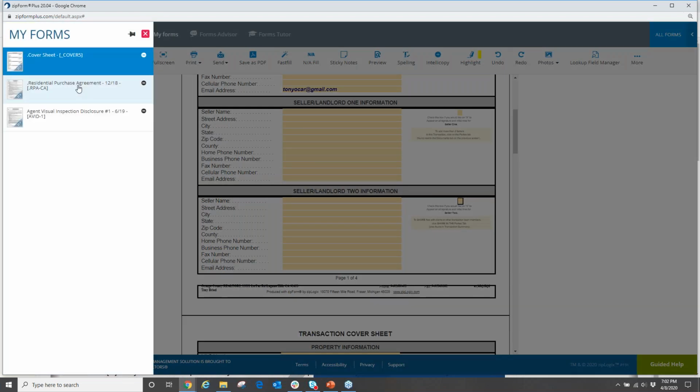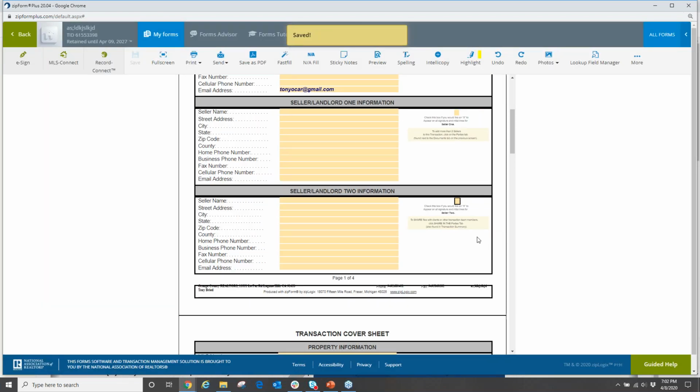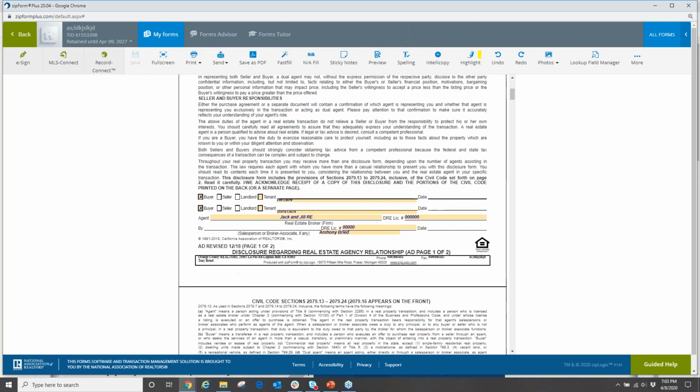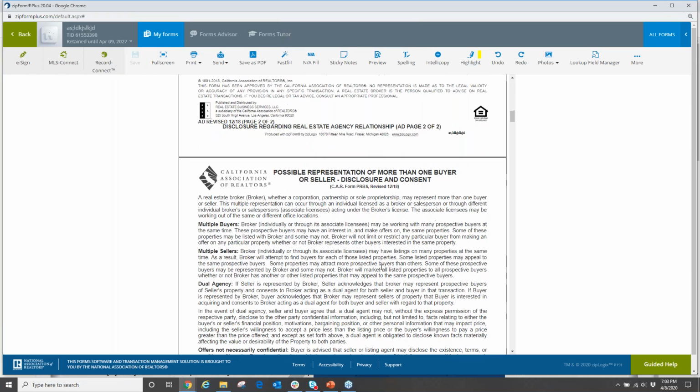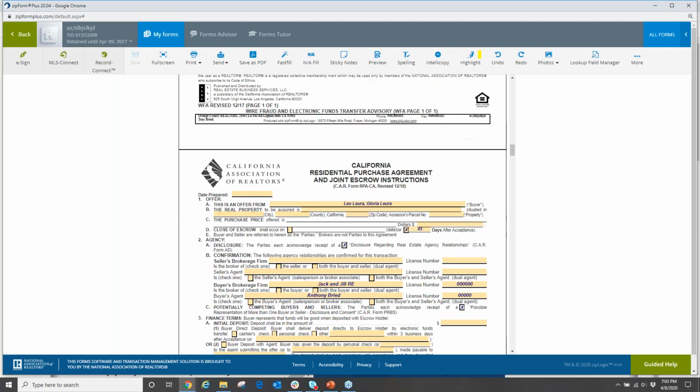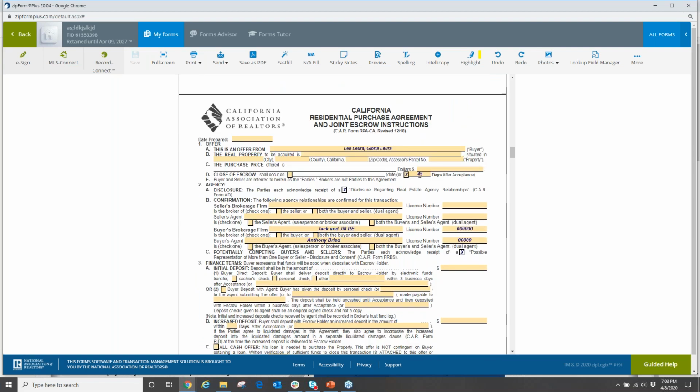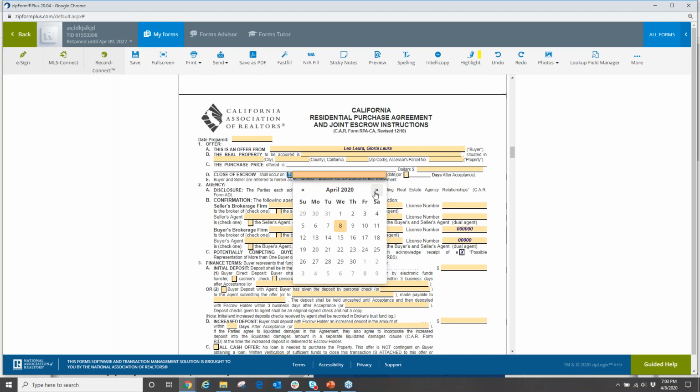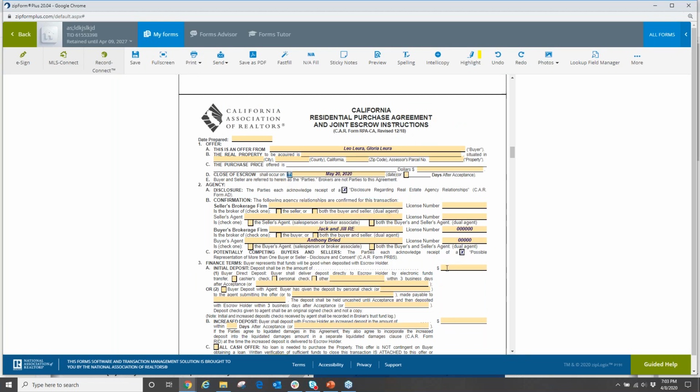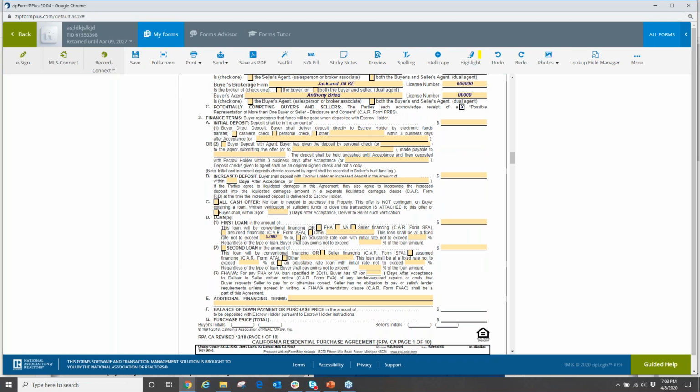But maybe in this case for this buyer, some of my terms will change. If we look here real quickly, information's already pre-typed in, so I shouldn't have to change much. But maybe this time, instead of a 45-day escrow, my client wants to close on a specific date, like, oh, I don't know, May 20th. Maybe in this case, they don't want to get a loan. My client's offering all cash.